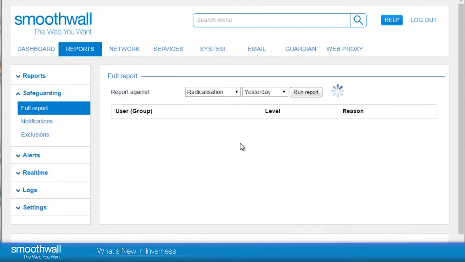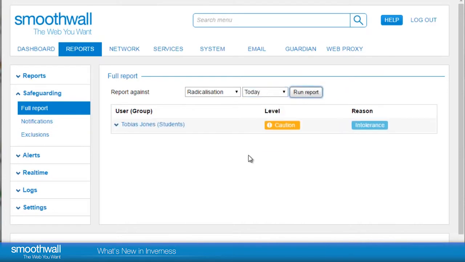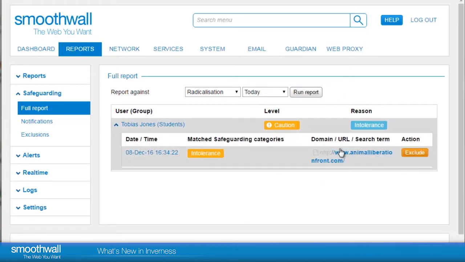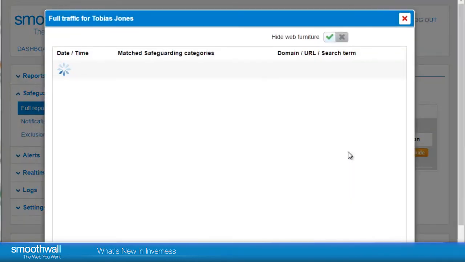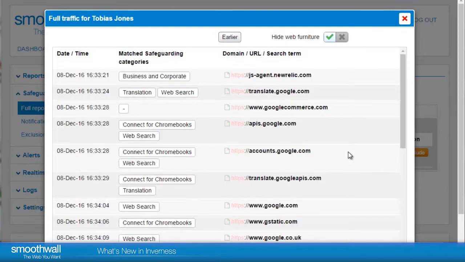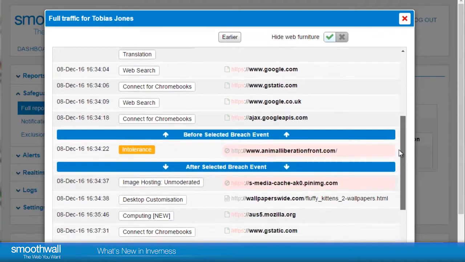Safeguarding improved intent engine. Thanks to customer feedback, we have also improved the information that the safeguarding reports display. Clicking on the username and also on an individual breach, you will see a reduced number of entries. Our aim in Inverness was to give you a closer representation of user intent.